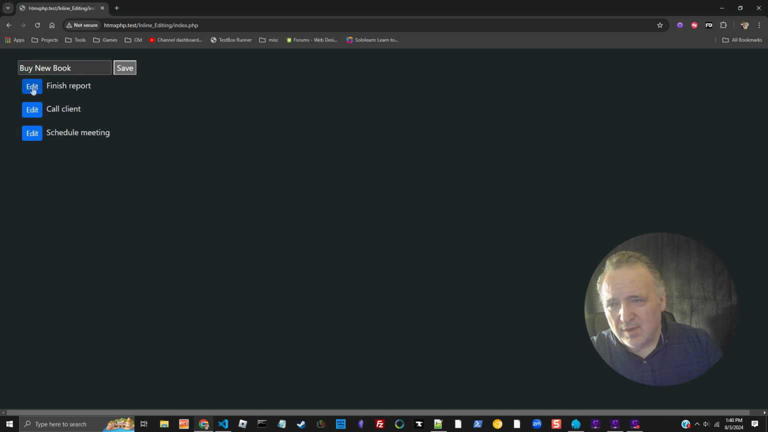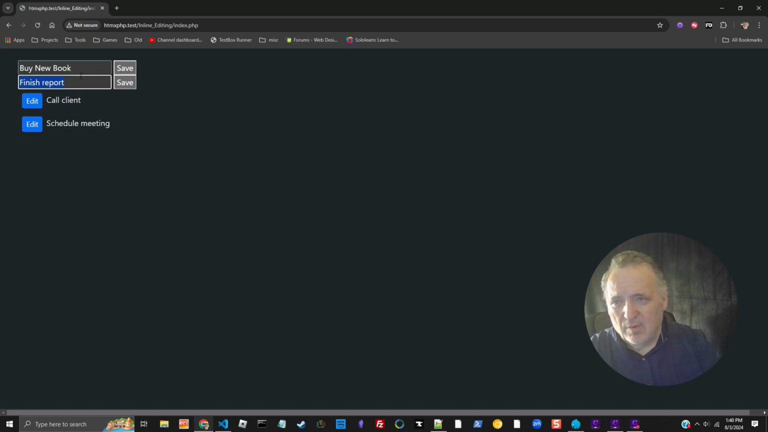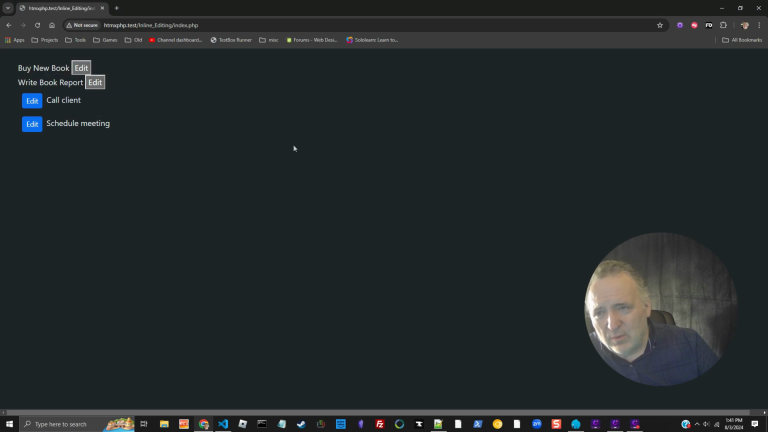And let's say we don't want to finish a report. We want to write a book report. So I can save these in any order. Now I moved the buttons to the left to make it look better, but the buttons now show up on the right. So either way, you can have the button on the left or on the right.